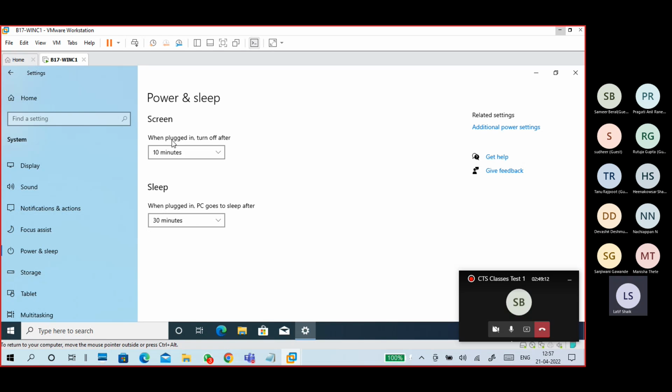If charging is connected, turn off after. The screen will turn off after that time even though your charger is connected. After 10 minutes, I didn't do anything. Just I went outside for 10-15 minutes. I came back and see my screen is off. Sleep mode is 30 minutes. So I didn't do anything for the next 30 minutes. I leave it like that. I went for lunch and I came back. Automatically my system goes to sleep.